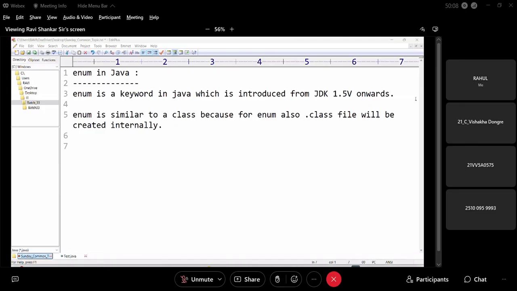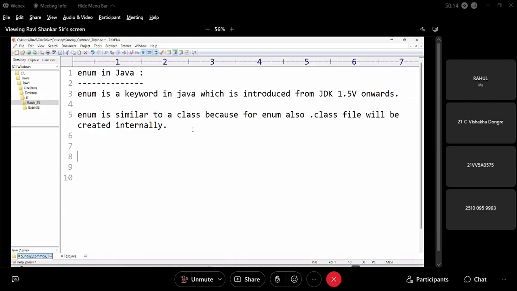Look, I'm giving you examples. What are the universal constants? Let's say color names: red, pink, blue. These color names will never change, so these are called universal constants. Not only color names. Let's say directions: east, west, north, south.